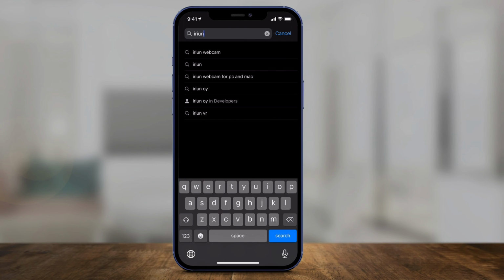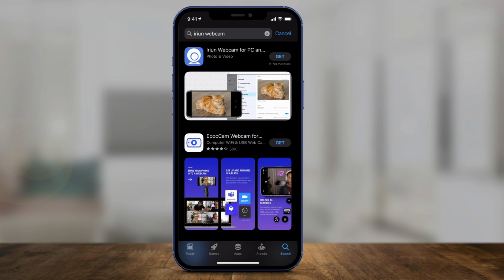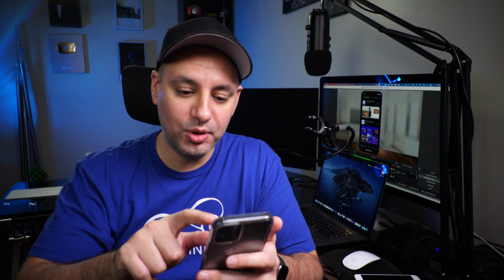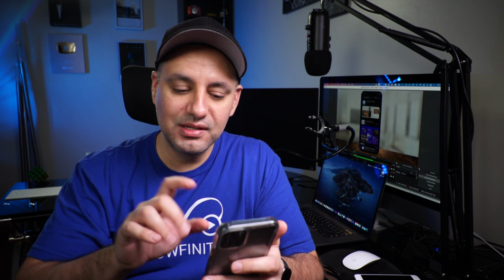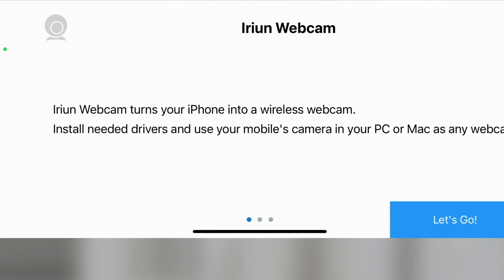The first thing we need to do is, on our Android or iPhone, we need to look up an app. The app is called Iriun Webcam, and I really like it after testing out a few different apps. This works on Mac and PC, so it's really useful, and it works on iPhone and Androids. So it doesn't matter what platform you're on. Go ahead and download this, and go ahead and give it all the access that it's asking for. So I'm gonna say, let's go on here.